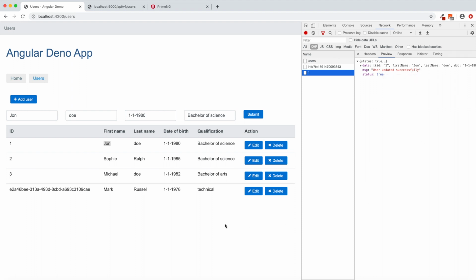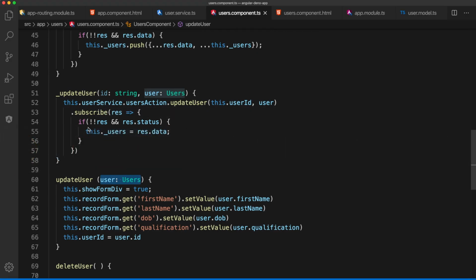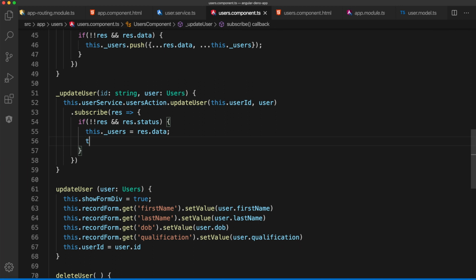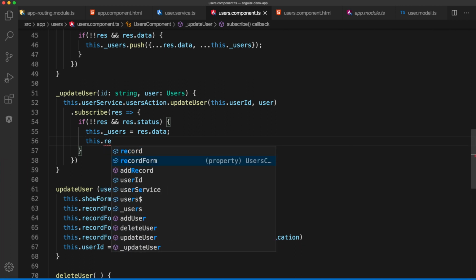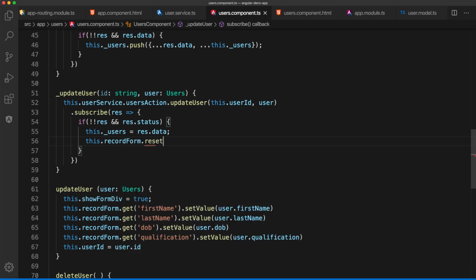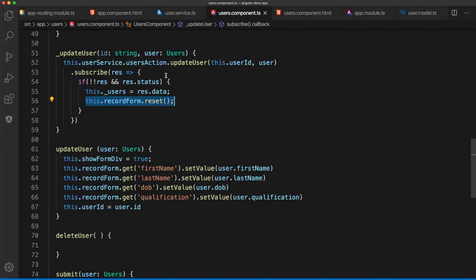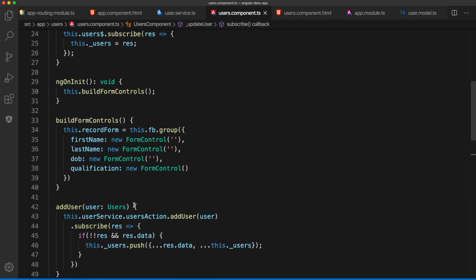Okay, and the one thing I want to do is that once I submit, I want to clear this form. Okay, let's do it. So here in the update user, when this one is called, we have to add a method here called this record form dot reset. Okay, and just copy this line and put it in the add user method as well. So it's pretty much fine. So let's test this one.